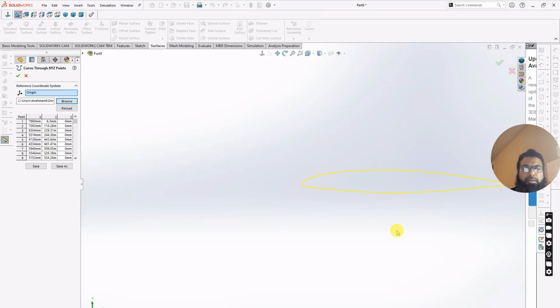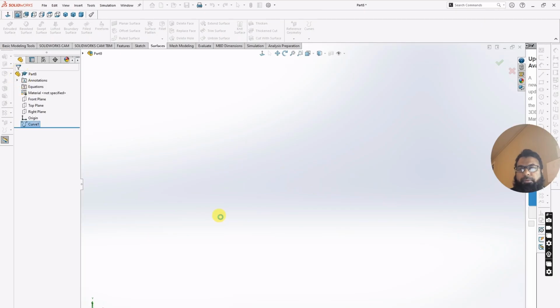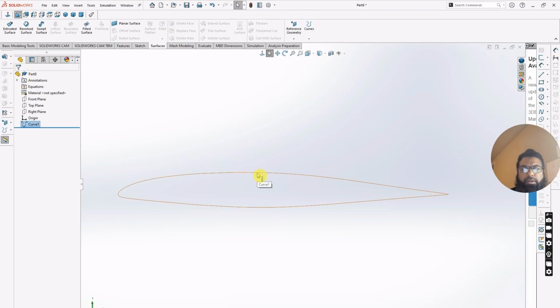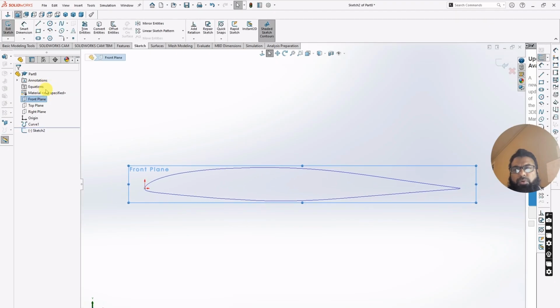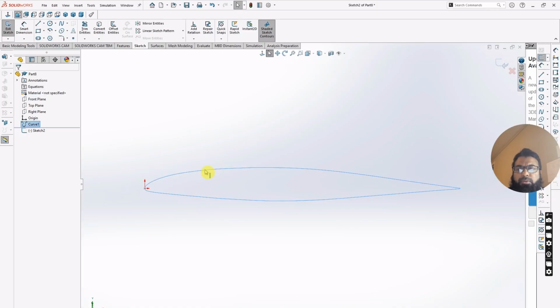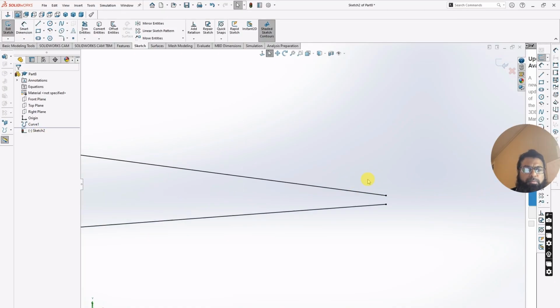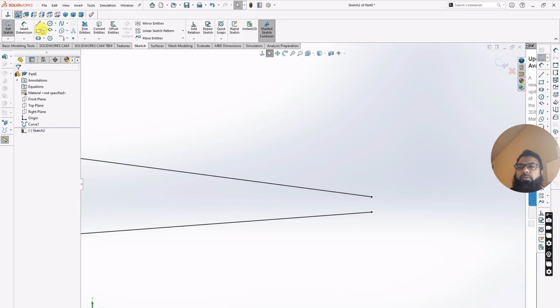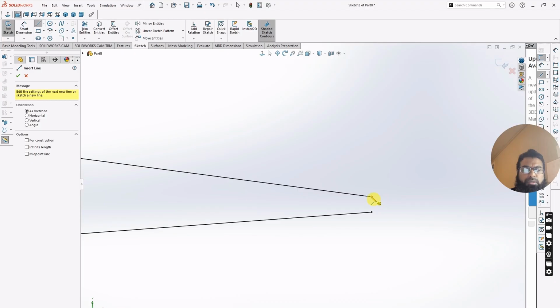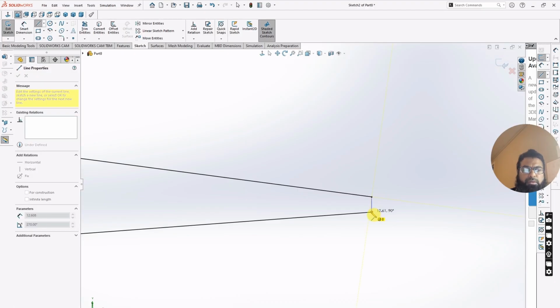Yes, you can see the yellow curve of the airfoil is here, and click OK. But this is actually a curve, and I need to convert it to a sketch. To do that, select the plane and then click on the curve and then click on convert entities. Then you can see it converted to black. So now it is a sketch, but here you can see the tail of the airfoil is open. So I need to close it by a line just connecting these 2 points.